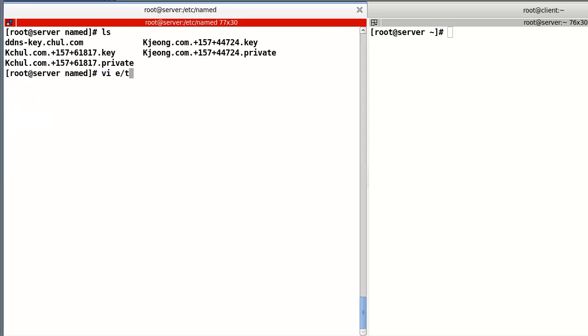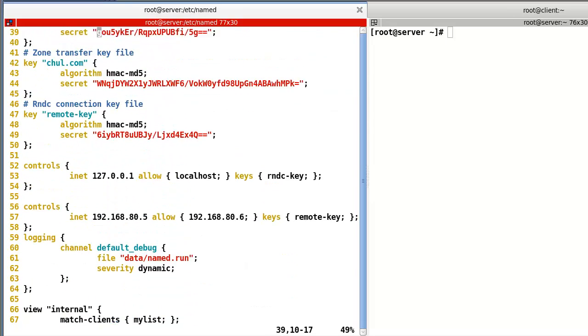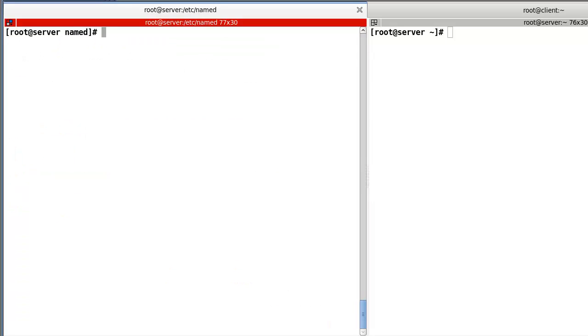Okay, then let's read named.conf. First, in the previous video, I created this key for dynamic update. Now, I already created the char.com, so the algorithm and the secret key are like this. So if we are successful, this one is the master, and after that let's go to the slave here.